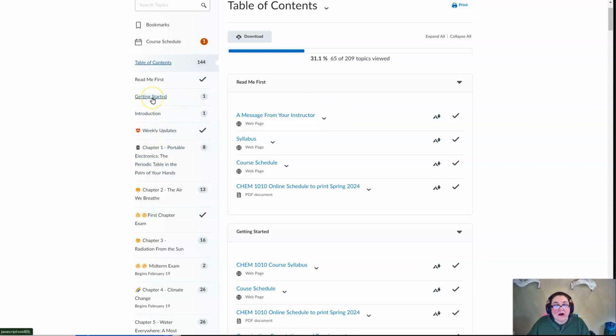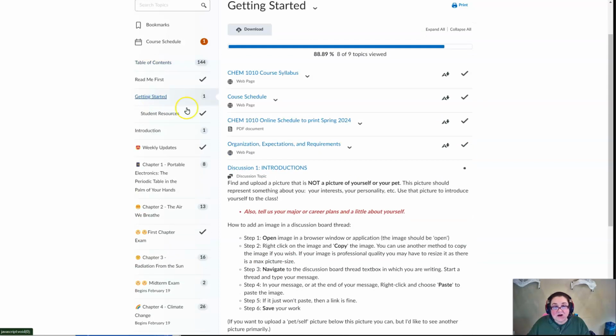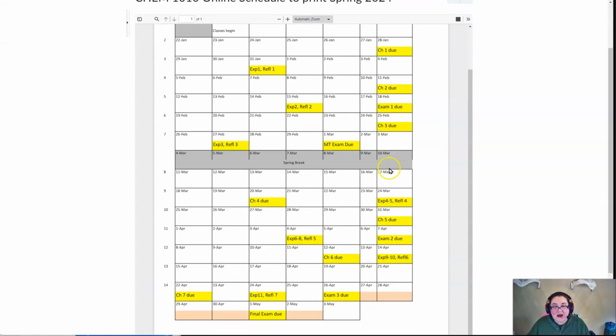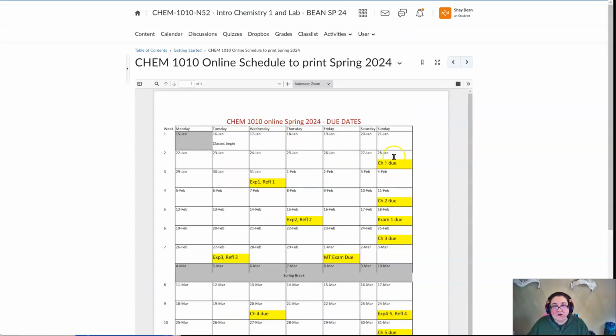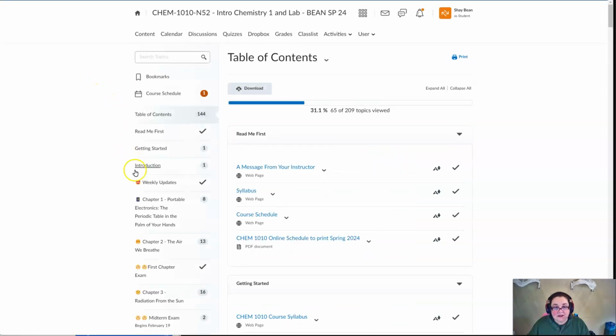Oh, by the way, in your getting started, I did also add that schedule to print besides in that pop-up in the Read Me First. As I come to the getting started, this is probably marked that you haven't read it yet. This one means there's one thing that I haven't clicked on. So this is that calendar that is in the format that I really like, and it might help you too. So let me go back out to the table of contents. We are finished with chapter 1.